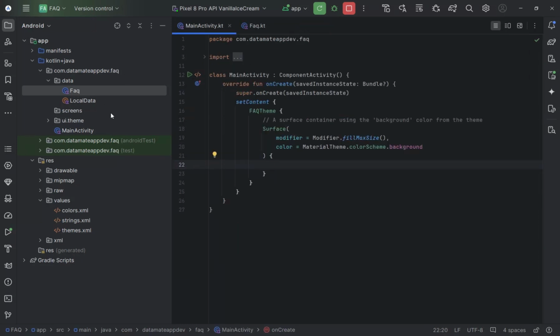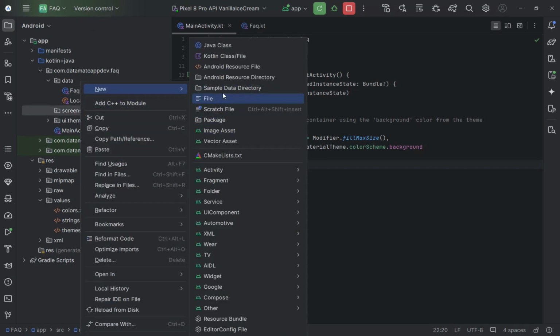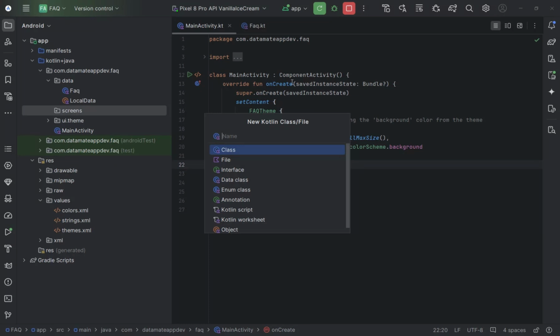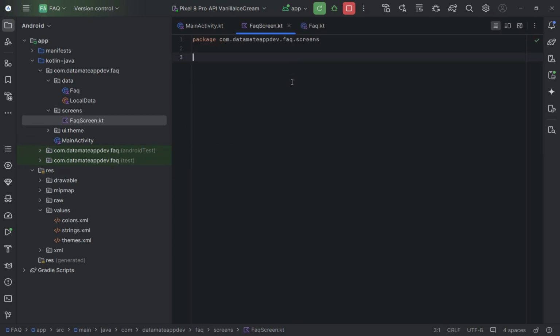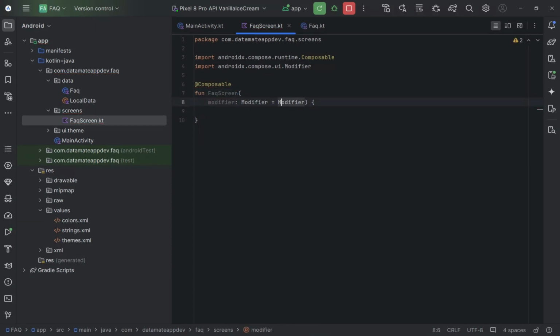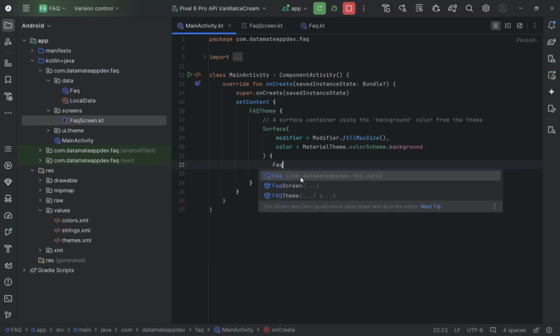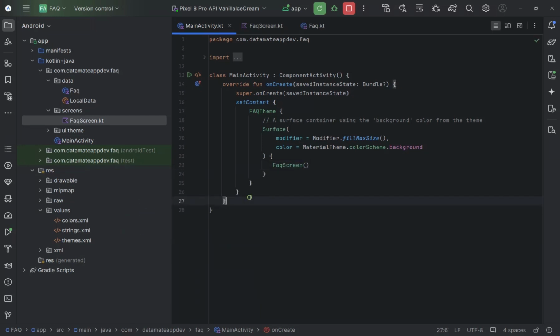So now that we're done with our data, under our screen package, I'm going to create a file called FAQ screen. Inside that file, I'm going to create a composable function, FAQ screen. And then from here, in our main activity, we're going to call this function, FAQ screen, since we want to display it.